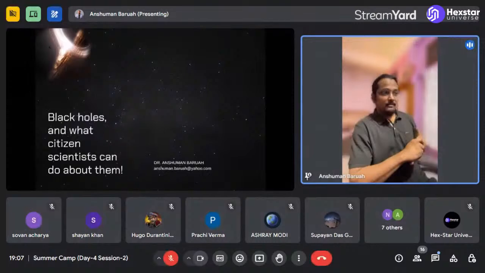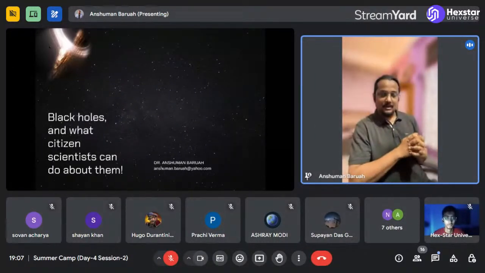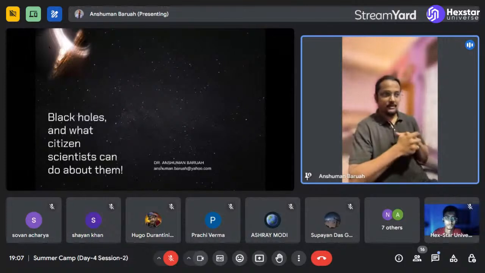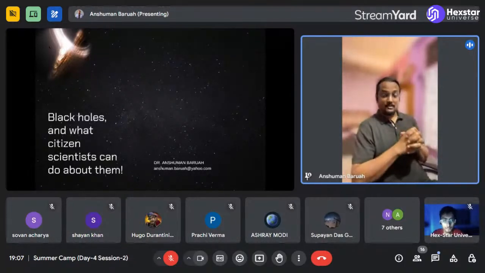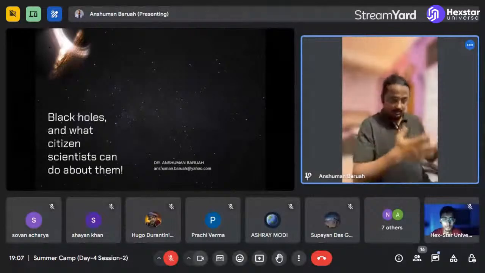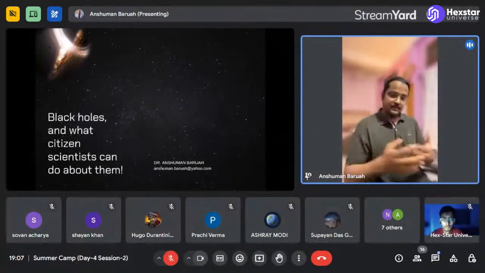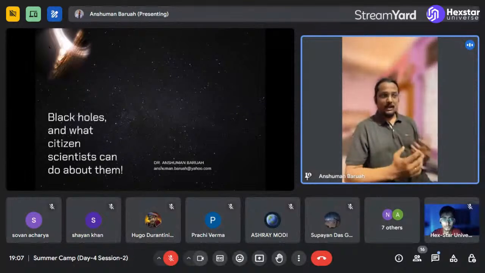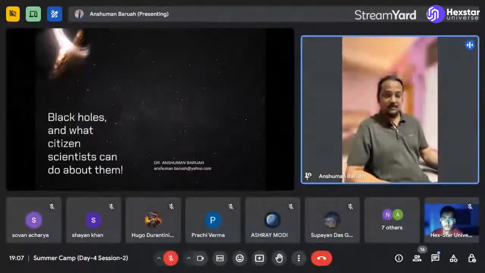But today, rather than going into the specifics of the kind of research that we as researchers collaboratively do, I'll talk to you about black holes and what kind of citizen science projects are there that search for black holes or look for properties of black holes, and how this community of citizen scientists can actually help researchers discover black holes or characterize black holes in more detail.